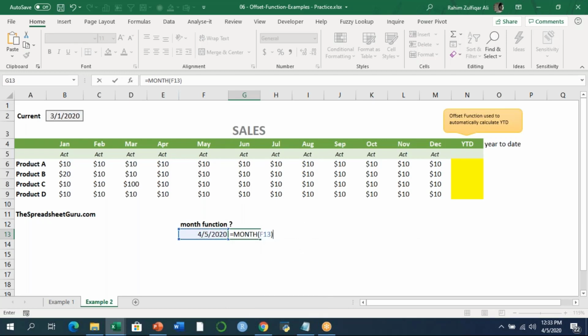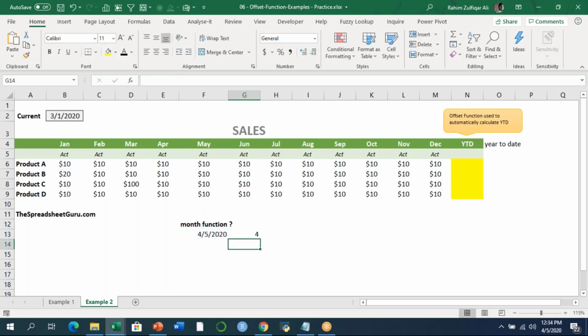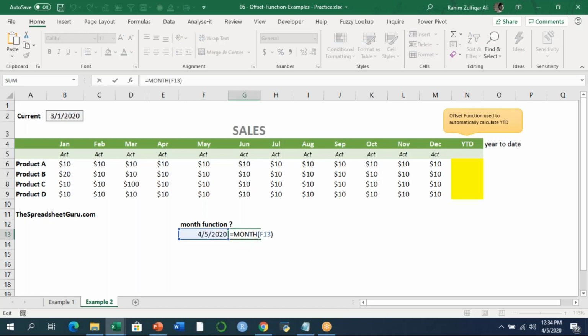So equals to month and then the cell reference, and it returns 4, because we know that in the slash format the month comes at the first left side. So this is the month of April, and we got the 4 here, right? So we will be utilizing this month function within the offset to make the width of YTD ranges dynamic.